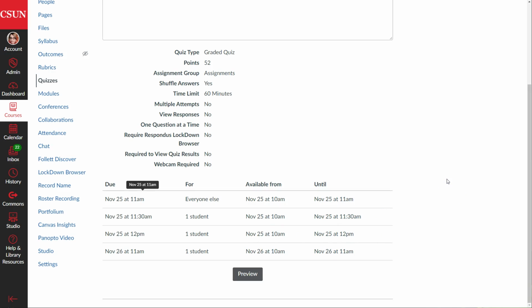So we have to make sure that when we're giving extra time limit or extra attempts, that we're also modifying the date for those particular students to ensure that they have enough time for that extended time limit or for the extra attempt.